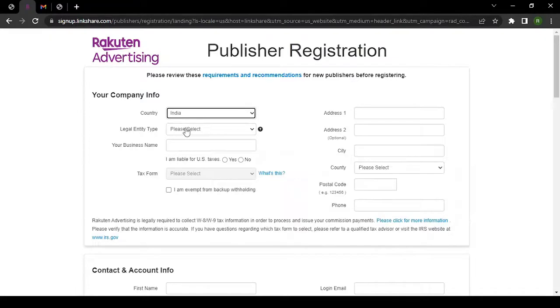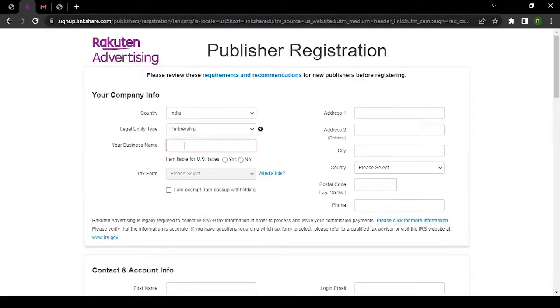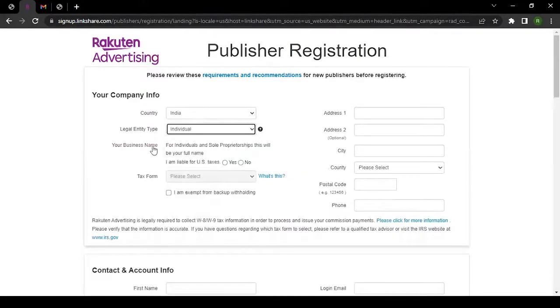After selection of the country, you can select the legal entity type. So the publisher account that you're creating, is it for any business? If yes, then go for the business type. Otherwise, if it's just for you, you can just go with the individual one. In my case, I'll go with the individual. And as you observe, if I would have selected partnership, it asks for the business name. But if I select individual, it automatically takes my first and last name that I'll be putting in this form as my business name. Otherwise, you have to enter the business name separately.